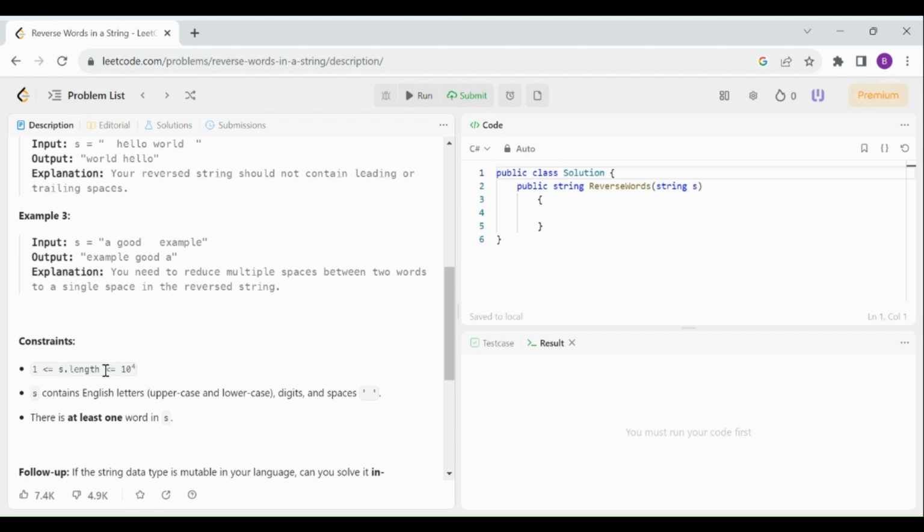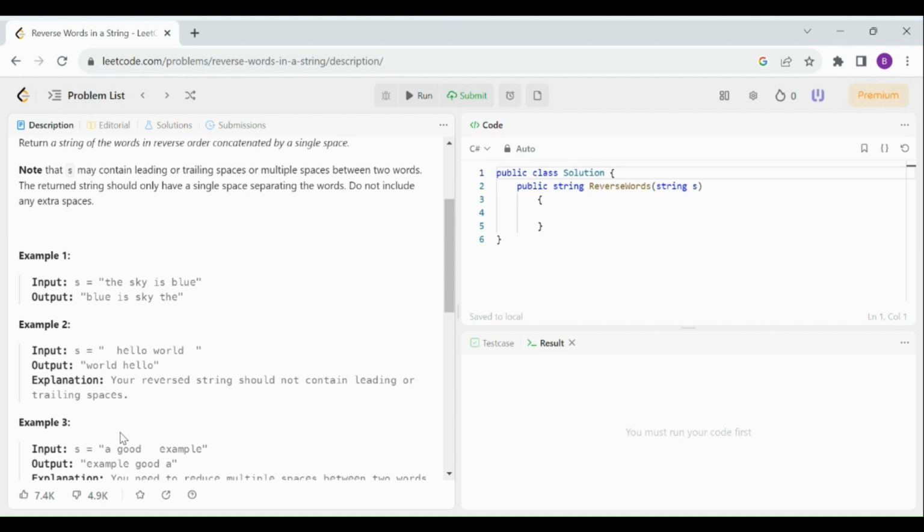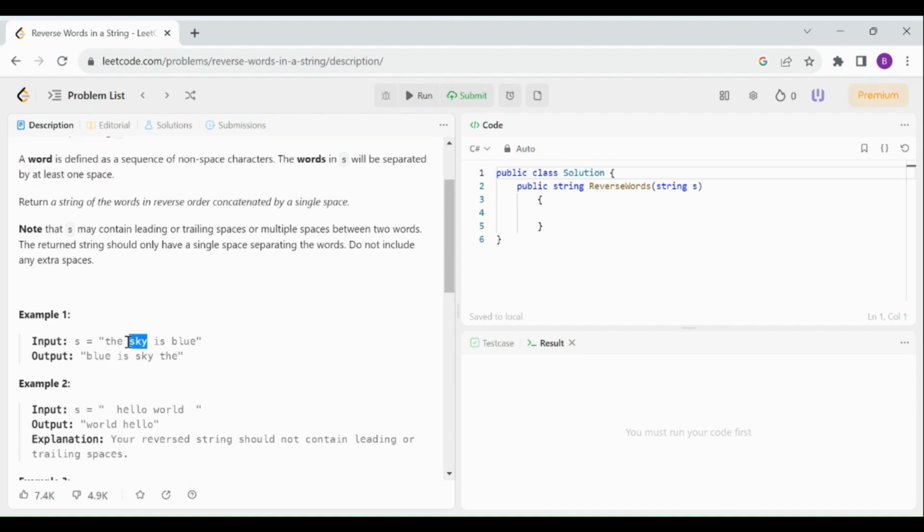The constraint given is that the length is from 1 to 10 raised to the power 4. S contains English letters, uppercase, lowercase, digits and spaces. There is at least one word in S, so we can get even a single word. So these are the conditions we have to keep in mind for the trailing spaces. And second, we have to check the words we are returning. They should be returned in reverse order and not contain the extra spaces we are already getting in the input.